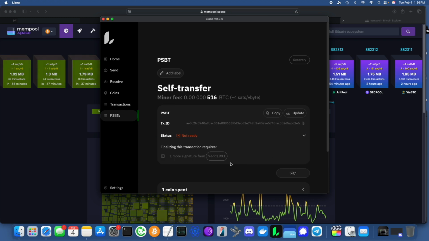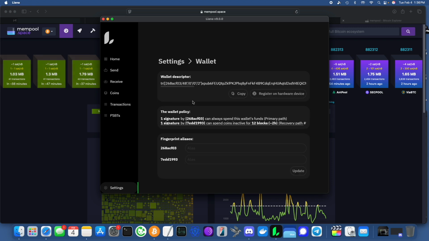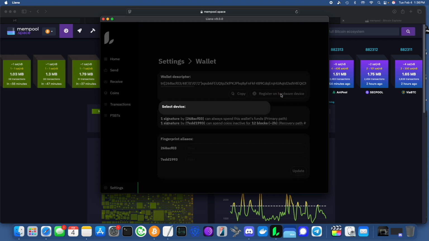So I have my Coldcard plugged in, but it's not showing up. The reason why it's not showing up is because I never registered my Coldcard with this device. So I'm going to go ahead and go to settings and go to wallet. And I'm going to say register on hardware device. Now I go ahead and click on the Coldcard.